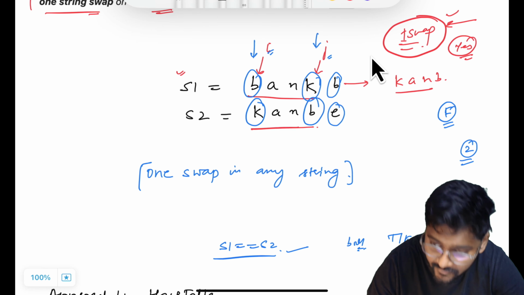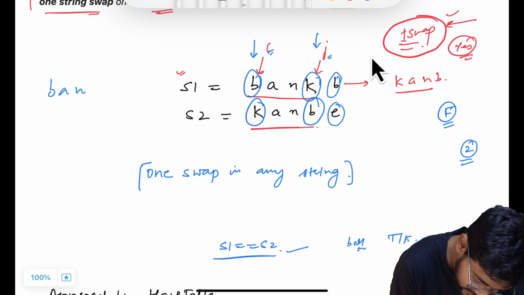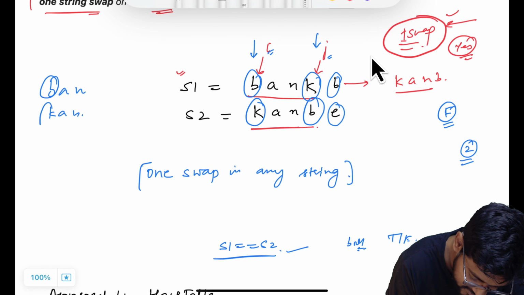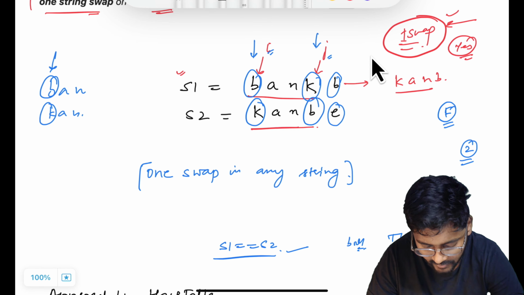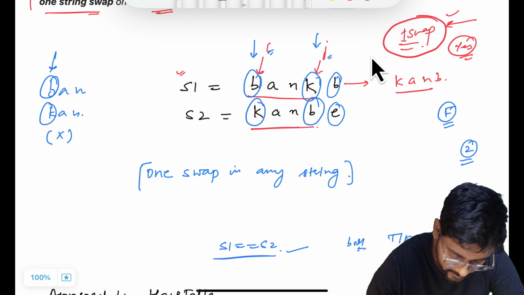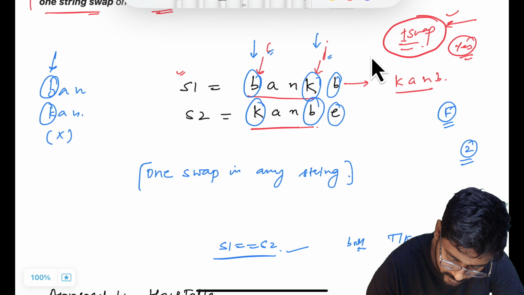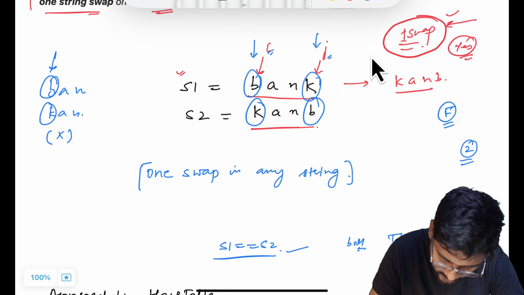What about if there is only one character different? Let's say b a n k and a n. In this case, the first character is different, but how do we make the swap operation? We are not able to get it done. So in this case also we are not able to get the answer. Only if these two characters are different can we get the answer. Otherwise we are not getting the answer.